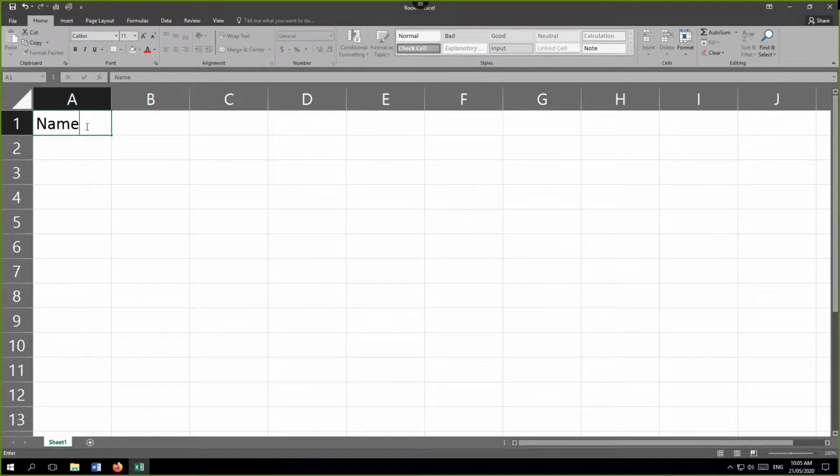Name. When I press enter, it will complete this line and move me down one. So enter is for moving down the page. In Word, when we press enter, we add a new line. So that's the way to remember it: enter moves you down.